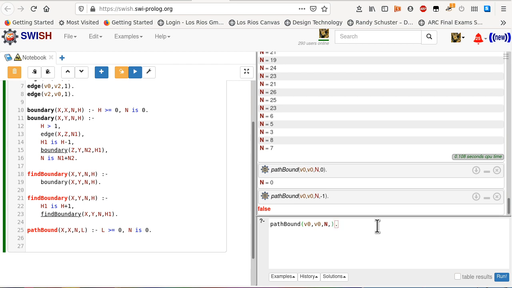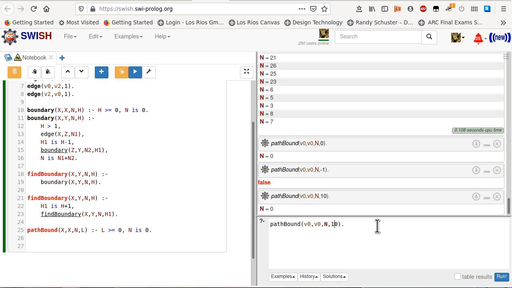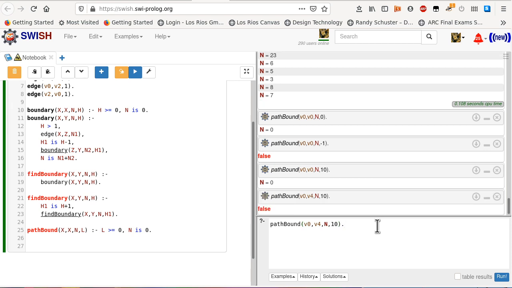If you give it like 10, obviously that's fine too, because any number that is greater than or equal to 0 will make this true, right? Okay, so that's all good. But if you ask it to go find a path from v0 to v4 with 10 as a length limit, it's gonna fail because it does not have the recursive part yet. Okay, so now we can move on to the recursive one, which is how we kind of implement loops in Prolog.